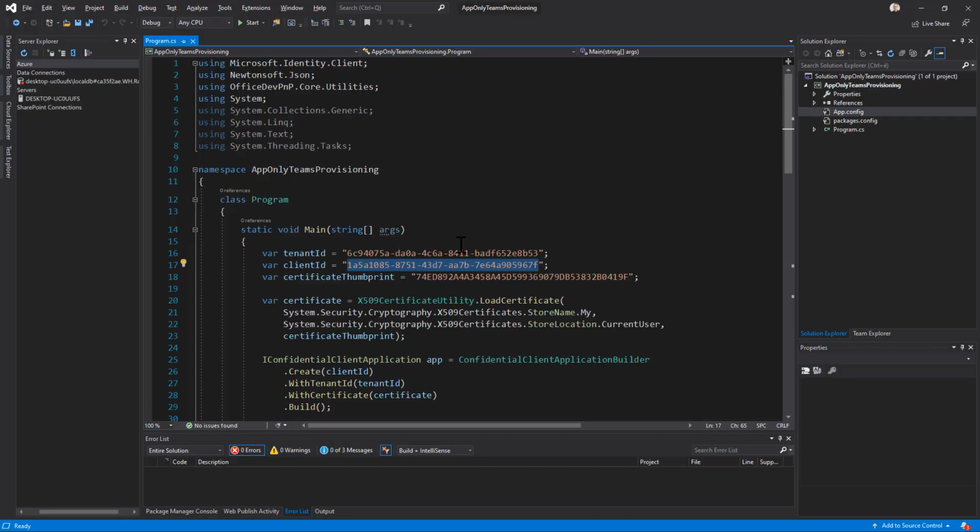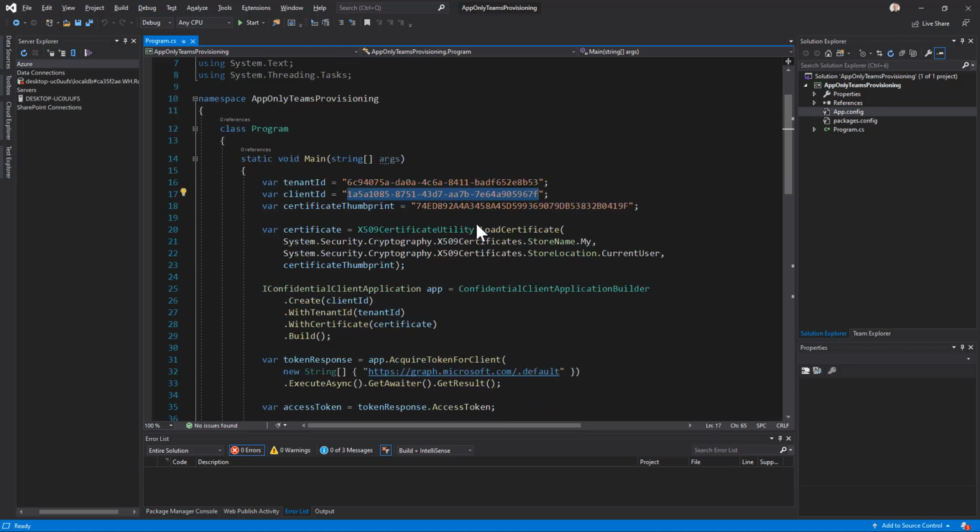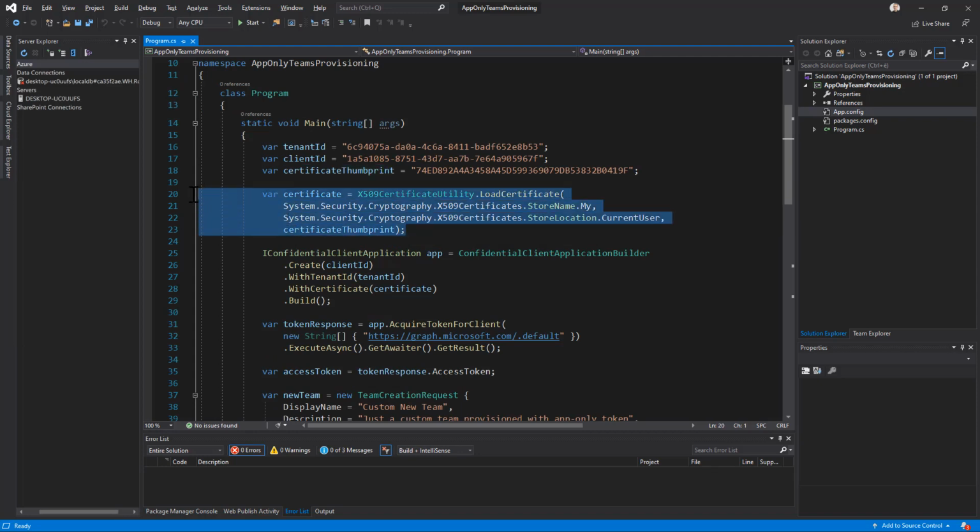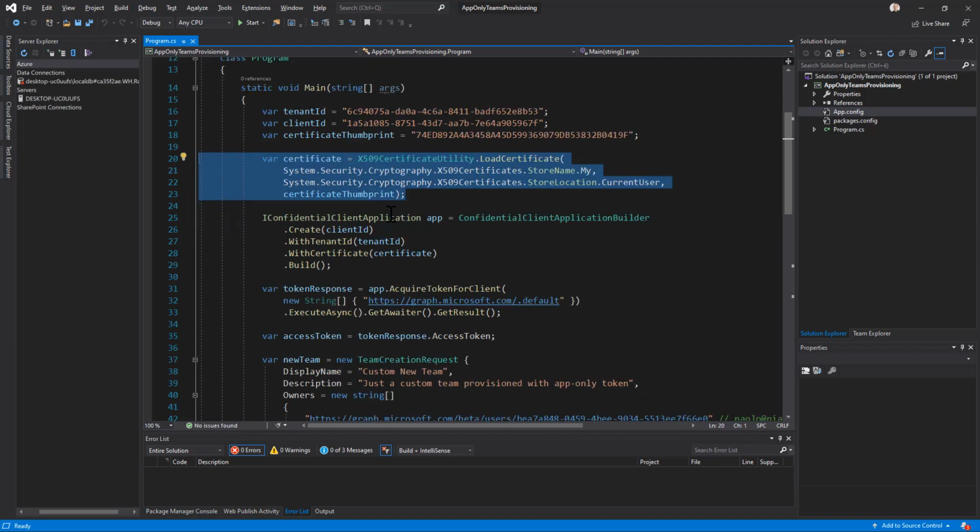So this is a console application where I'm using MSAL, so I just referenced through the NuGet package manager the package of MSAL. I configured the tenant ID of the target tenant, the client ID, and the certificate thumbprint of the certificate that I will use for app-only authentication. I read the certificate from the certificate store of my machine using a utility class provided by PnP.